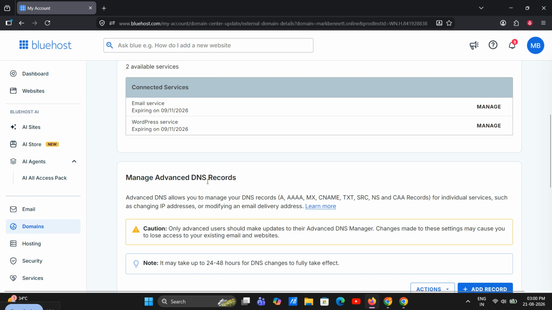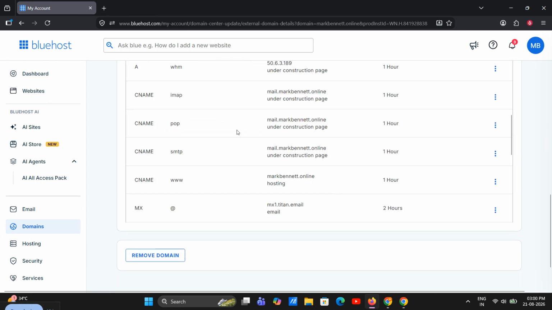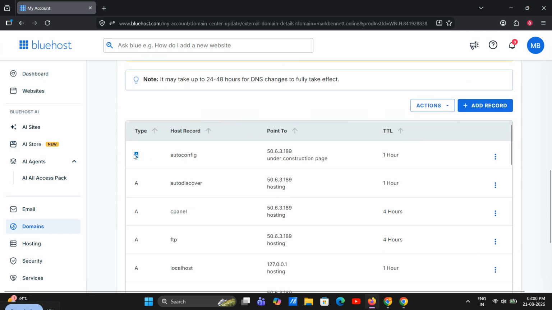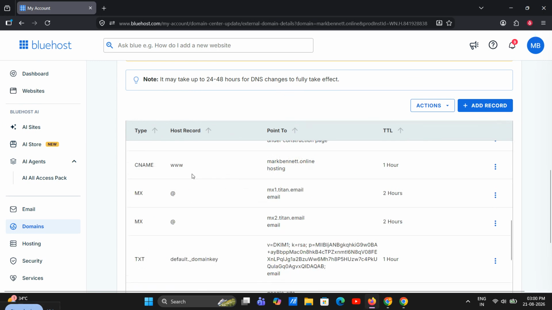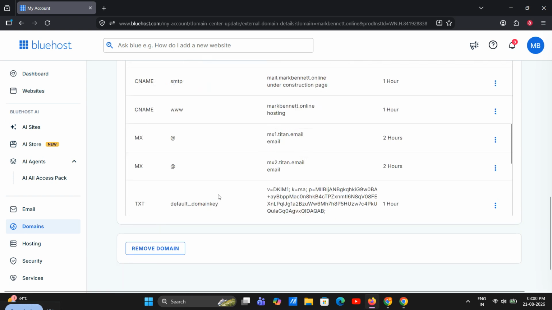You should see a list of records like A, CNAME, MX, and TXT. Each record has a different purpose. The A record points your domain to an IP address. The CNAME record points a subdomain to another hostname. The MX record controls where your email is delivered. And the TXT record is often used for verification, email authentication, or connecting third-party services.